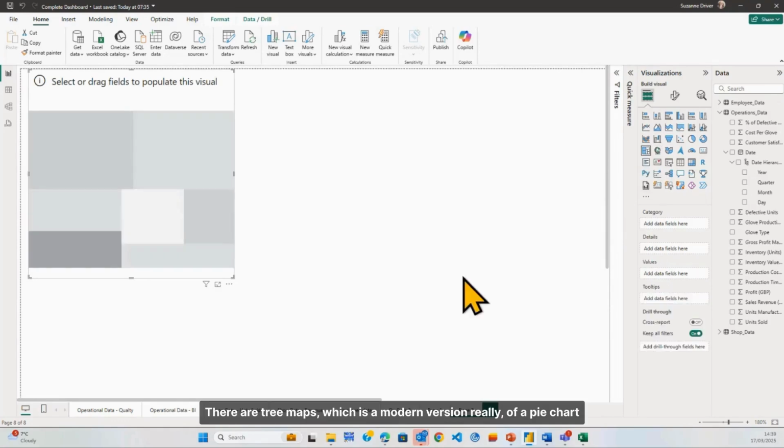There are tree maps, which is a modern version, really, of a pie chart, just in a square instead of a circle. So let's just try doing that.